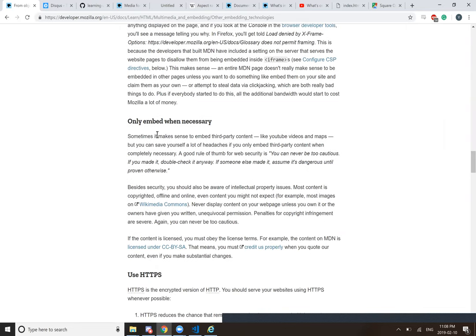Only embed when necessary. Sometimes it makes sense to embed third-party content like YouTube videos and maps. But you can save yourself a lot of headaches if you only embed third-party content when it's completely necessary. A good rule of thumb for web security is you can never be too cautious. If you made it, double-check it anyway. If somebody else made it, assume it's dangerous until proven otherwise.